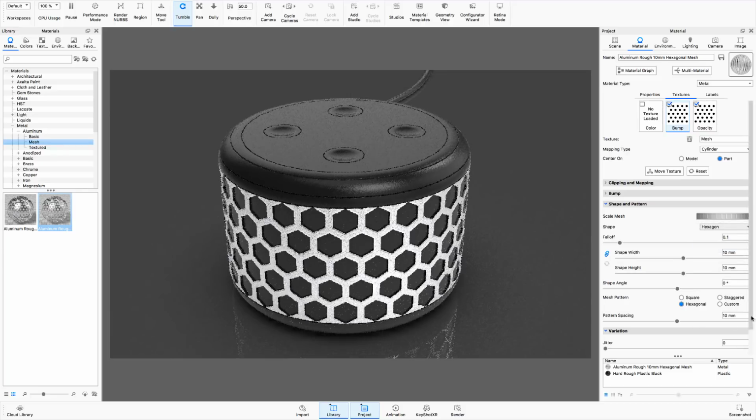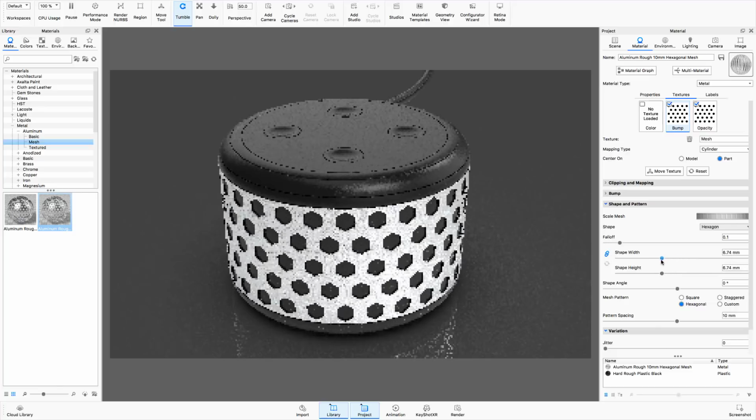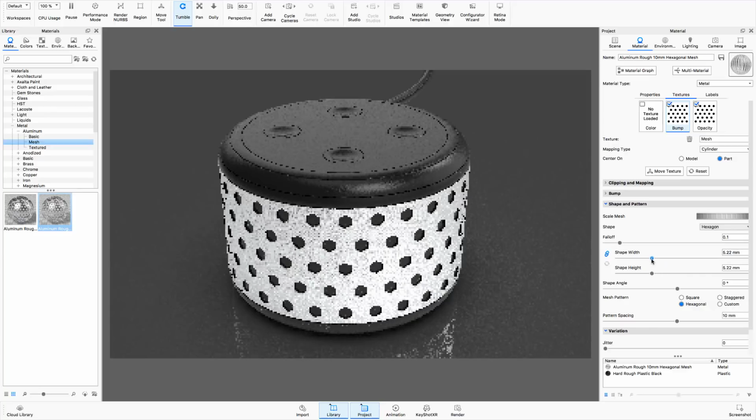So I can change the shape here, and I can change the size of the mesh here with width and height. This is the size of the holes in the mesh, and you'll see that by default the width and the height are locked together. And if I move this slider here, you'll see the size of the holes reduce.